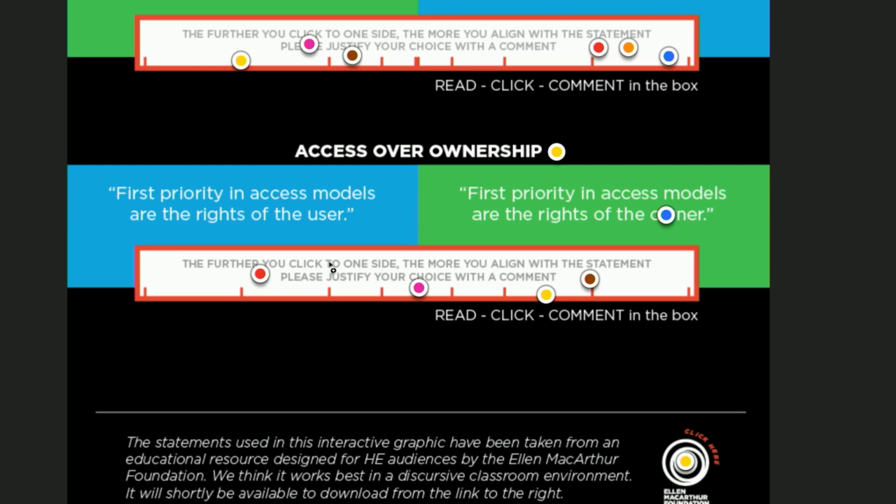We shall. And this graphic will stay live for the entirety of the session. Please keep commenting on it, and we look forward to coming back to it and continuing these conversations. The final statement we're going to look at tonight.